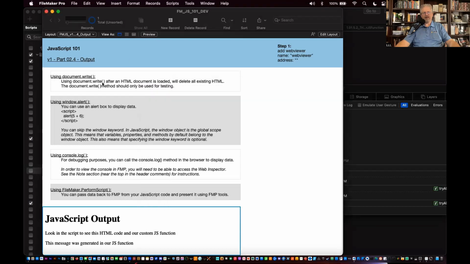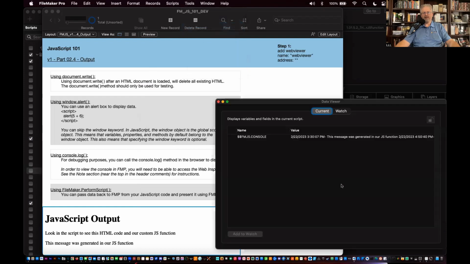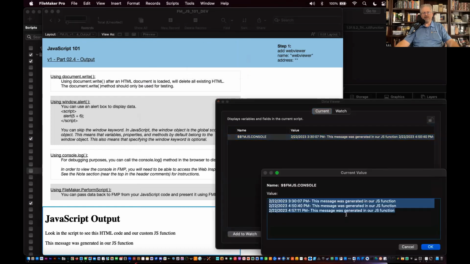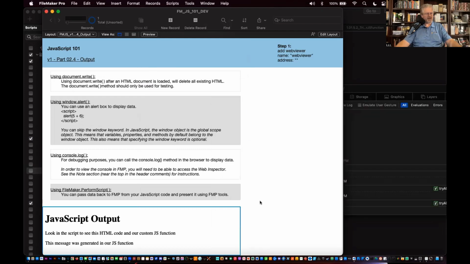And if we go back to FileMaker, and if I can get zoom tools out of the way so I can access my data viewer, we will see that we now have a new entry in our running console log. So I think we covered quite a bit. Have there been any questions pouring in that we haven't addressed yet?